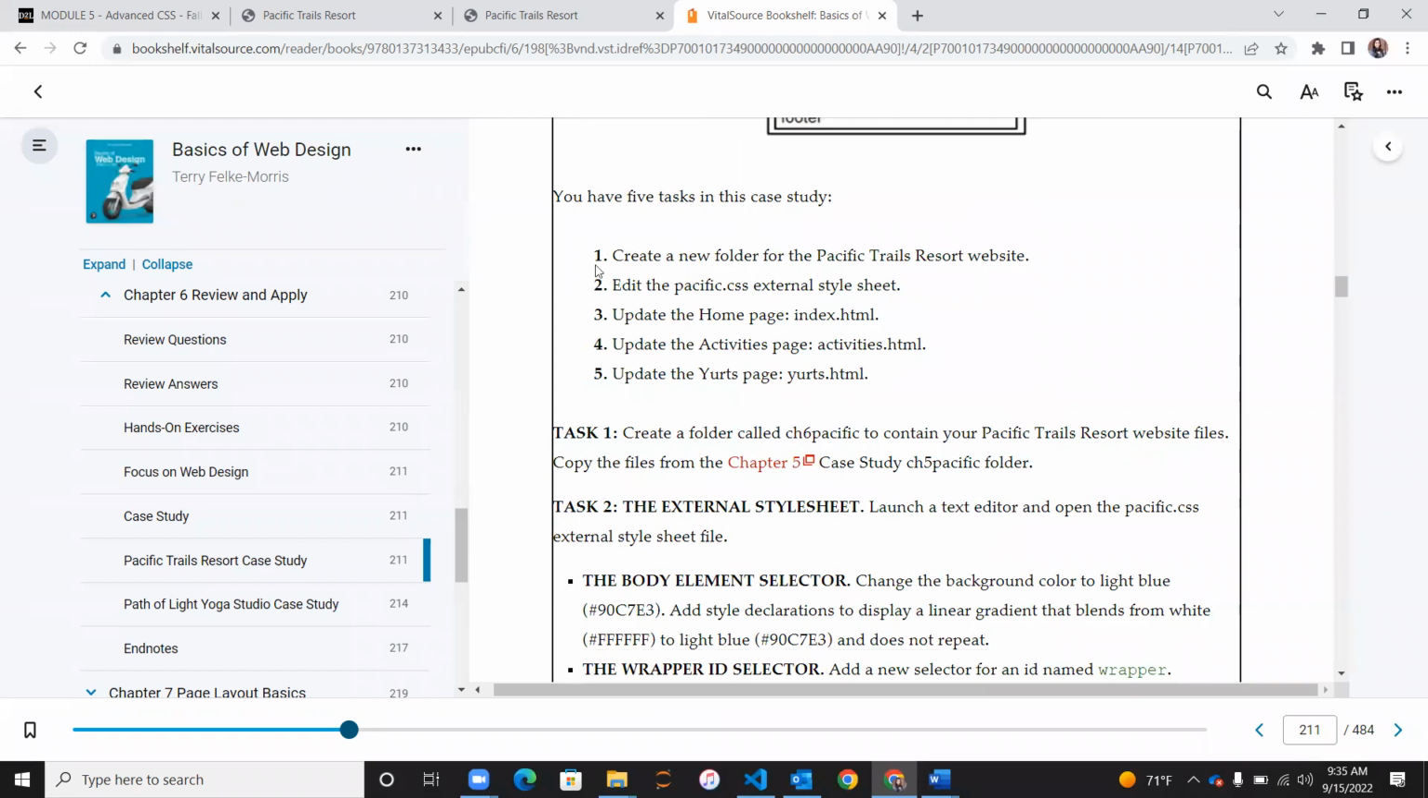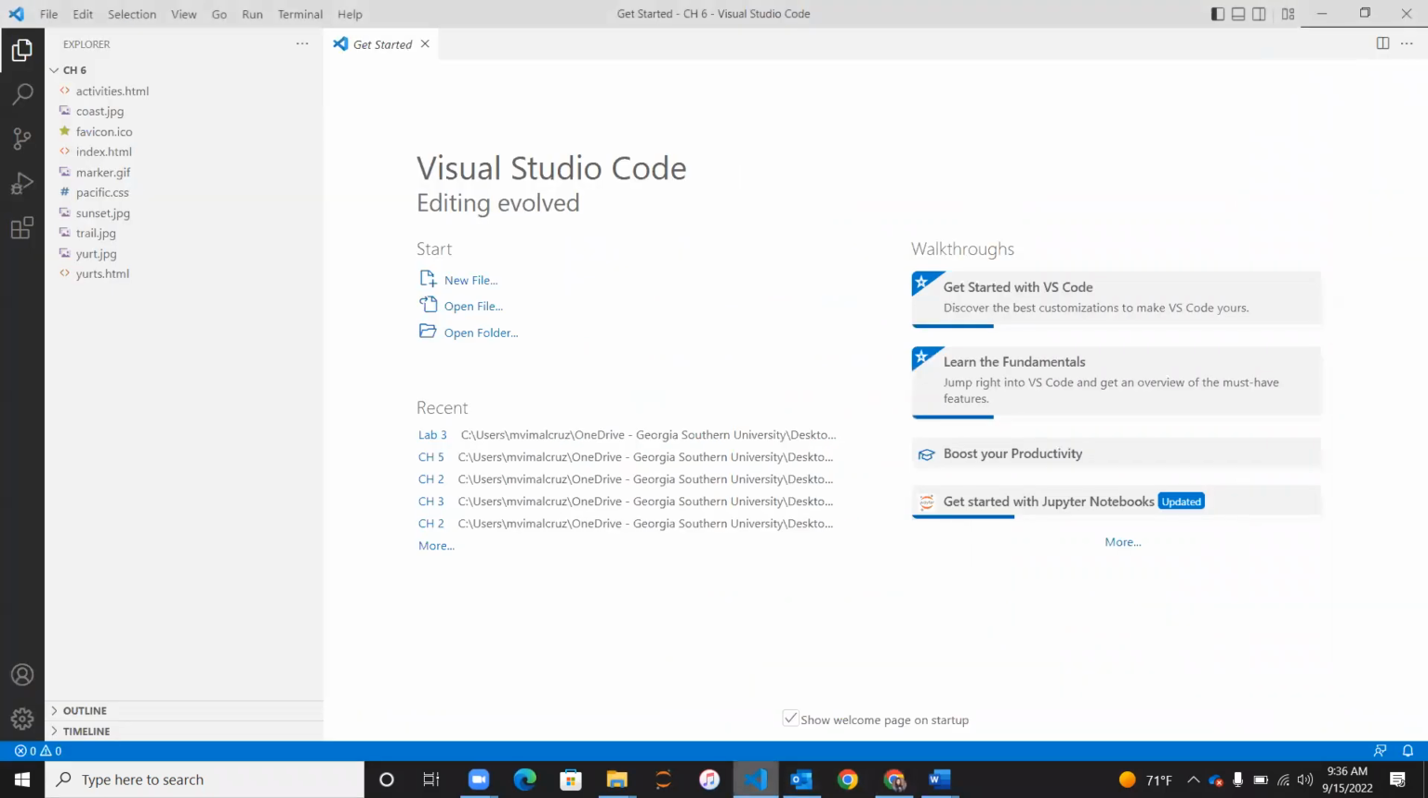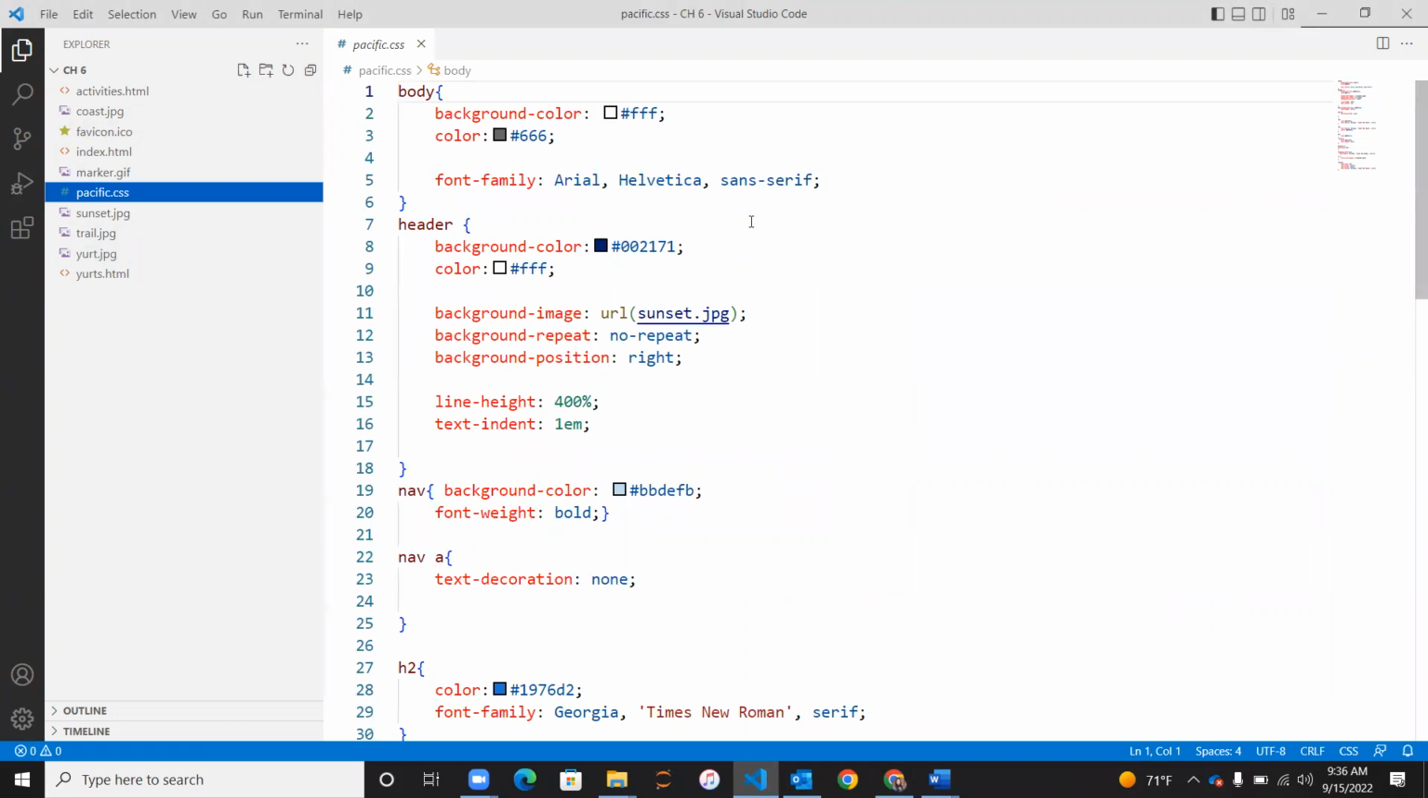Create a new folder, have everything ready. We're going to do all these 5 tasks. Task 1 is always all set. You have the current folder. Task 2, you're going to work on the external style sheet. So launch a text editor and open the Pacific.css external style sheet. In your folder, open the Pacific.css.